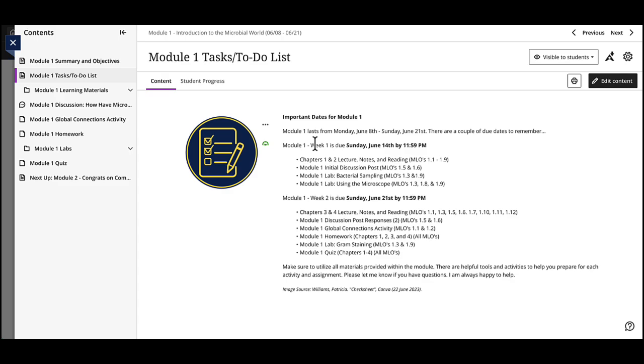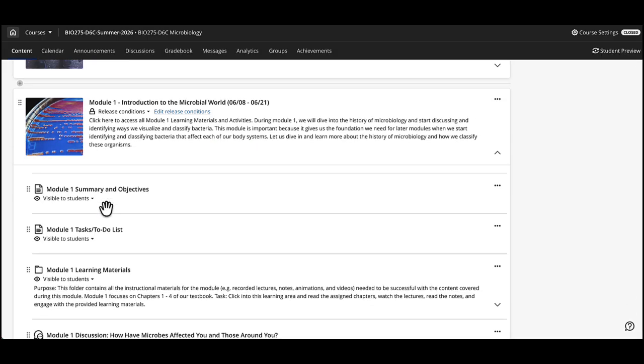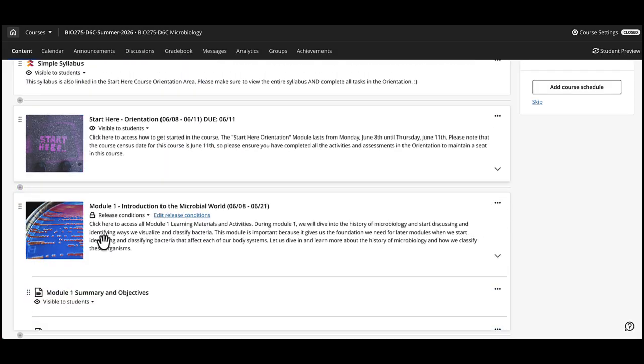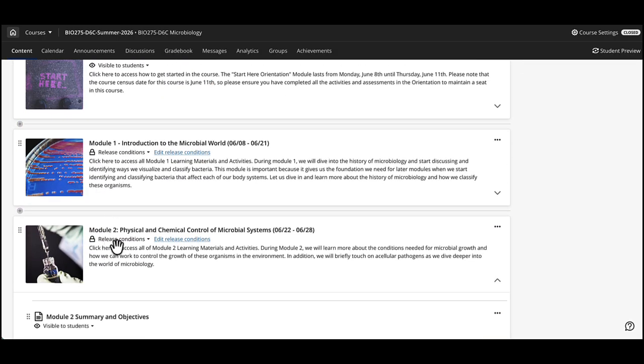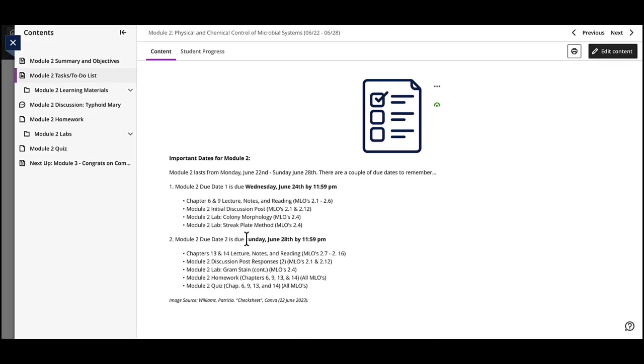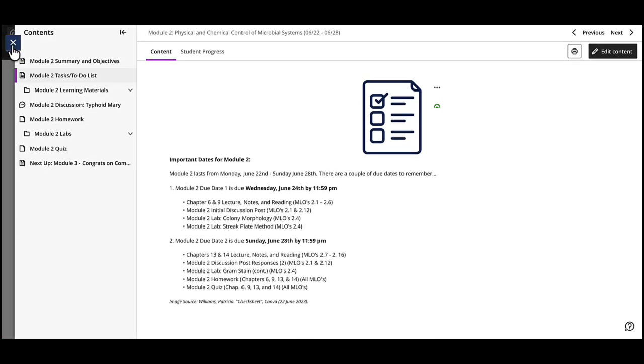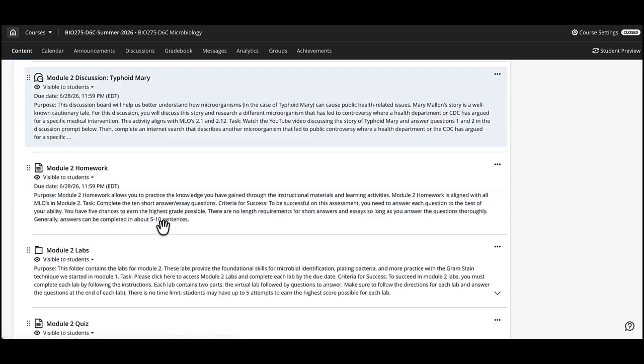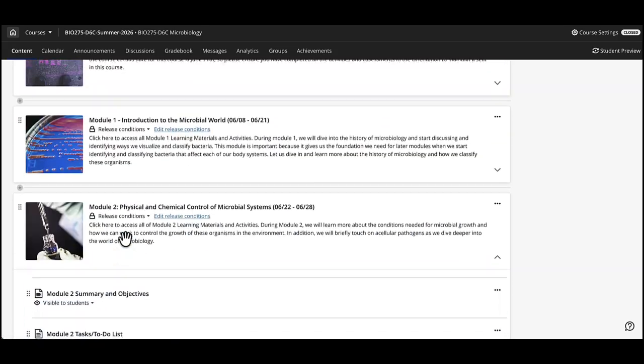So you will see that module one has 2 Sunday due dates, whereas module two, for instance, and I'll just jump there really quick so you can see, you still have 2 due dates, but they're in the same week. So what you'll have is a Wednesday due date in module two and a Sunday due date. And you'll see that in modules 2, 3, and 4 as well.